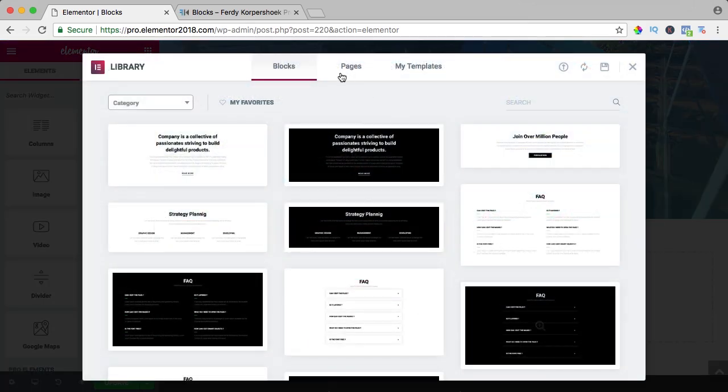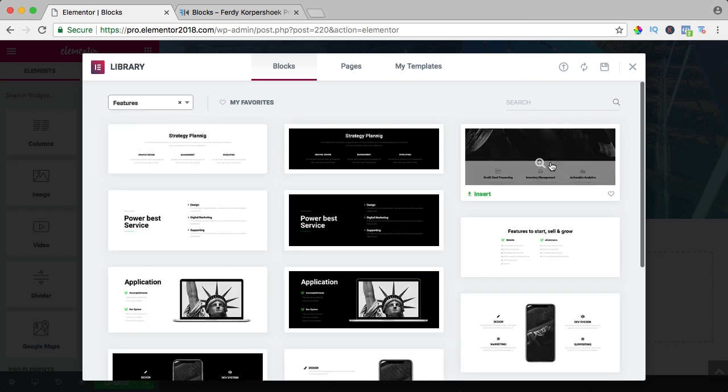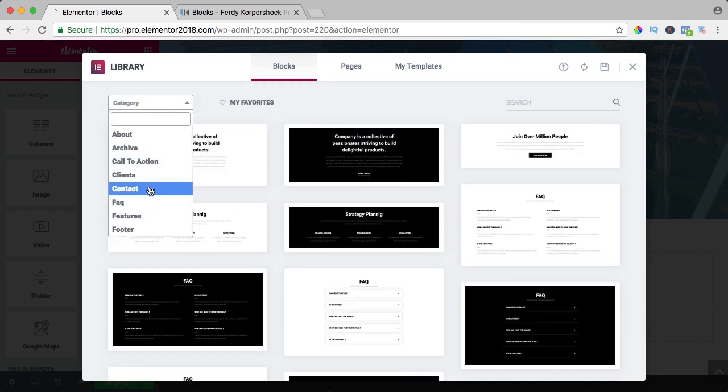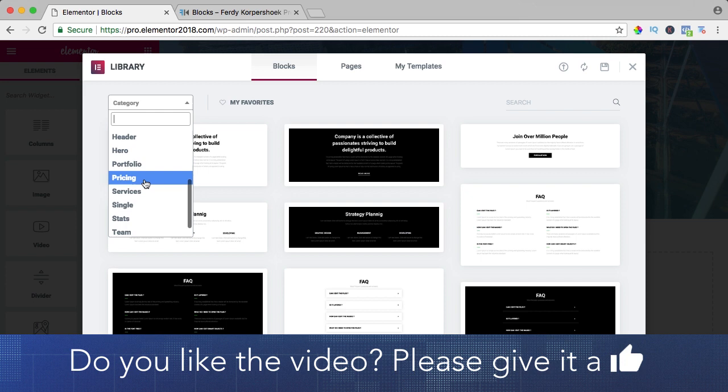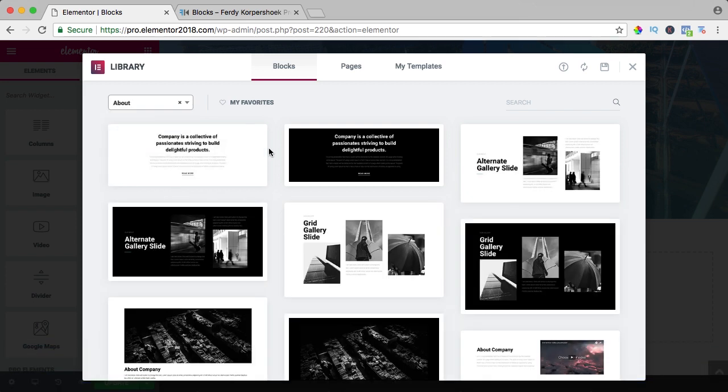I add a new template. I am at blocks already. And maybe I can go to features. Maybe something like this. Actually, I want something with a title. I want to say something about the hotel, so I go for about. I want something with a title.